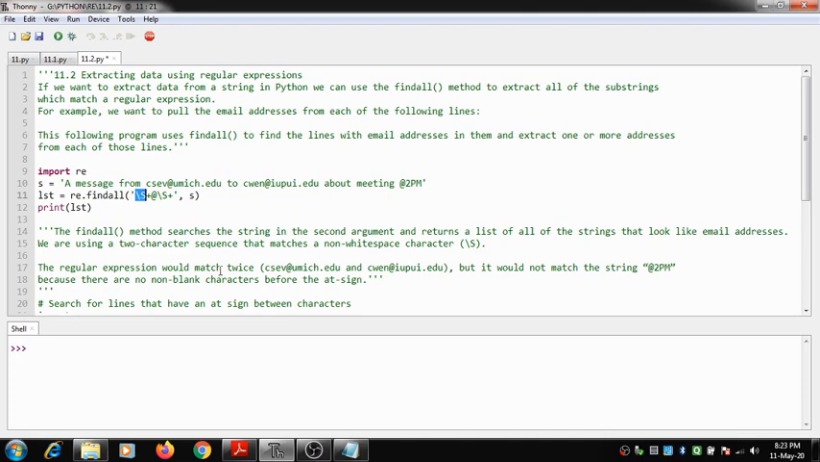Okay, so the regular expression would match the two email addresses, but it would not match the @2PM, because there are no non-blank characters before the @ sign. As there are no non-blank characters before the @ symbol, this will not be a part of my search result. But we have the two email addresses getting printed. So here the \S is ensuring that there are non-whitespace characters present before and after the @ symbol.